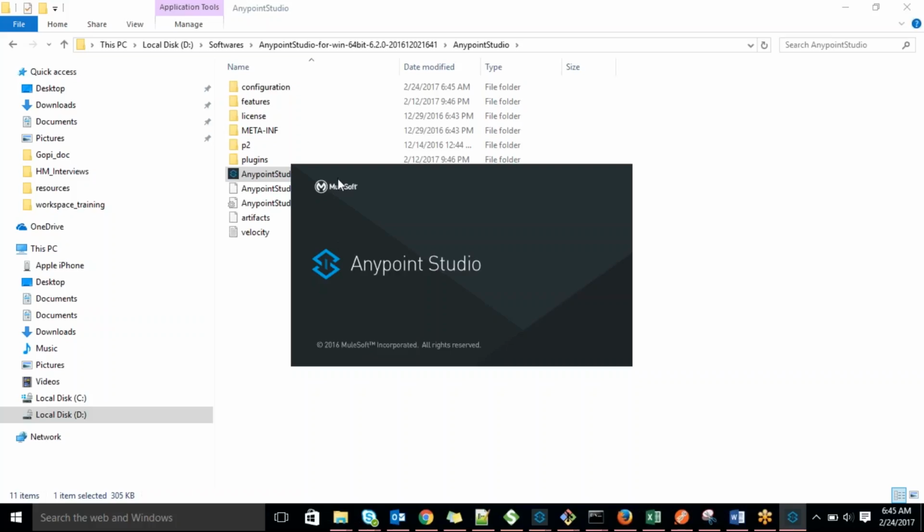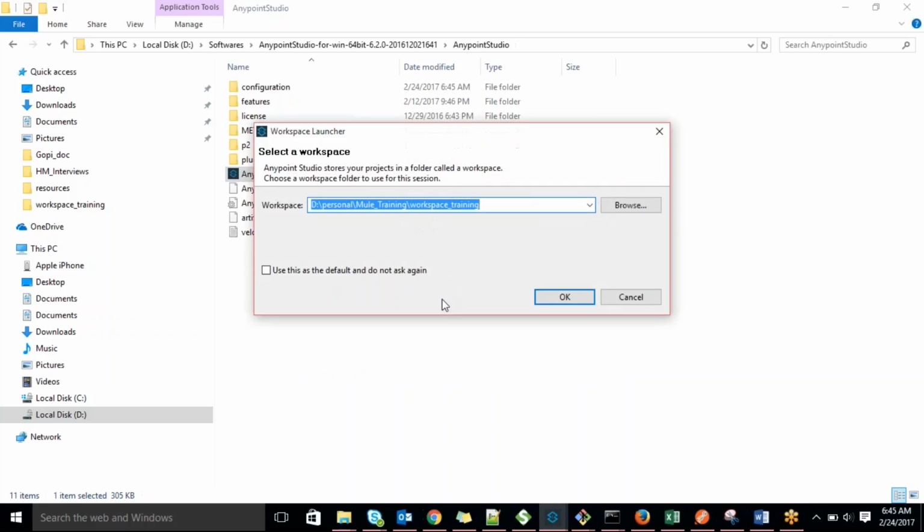It will come like this. So MuleSoft logo, Anypoint Studio, then it will ask for the workspace. Workspace means it will ask for a particular space to store all the projects you are going to create in the Anypoint Studio. It needs a particular location to store all the projects actually. So that is nothing but a workspace.